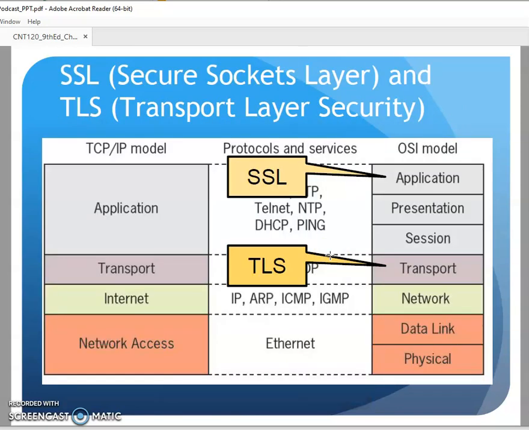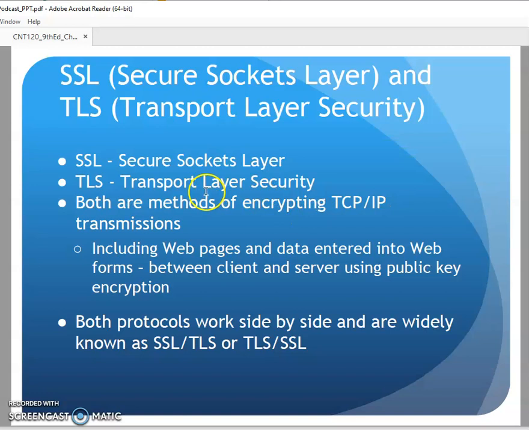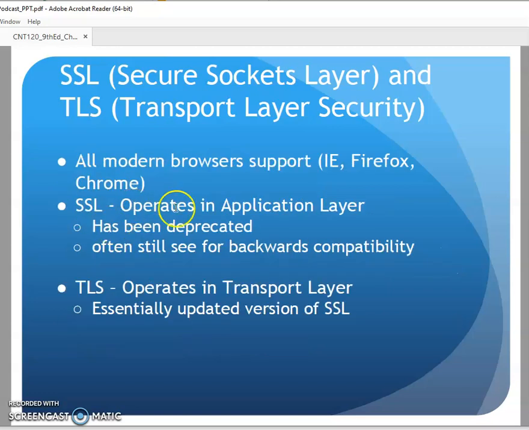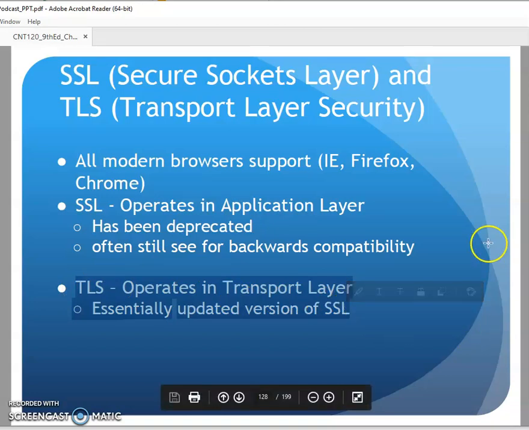SSL and TLS, we tend to see them lumped together. I just quickly showed you where these occur: TLS at the transport layer, SSL at the application layer. Secure Sockets Layer or Transport Layer Security. Both are methods of encrypting TCP/IP. We commonly see this when we deal with web pages, HTTPS. All of our modern browsers support this. Again, SSL operates in the application layer. This has been deprecated, and most times we're now going to see TLS. That's the updated version of SSL.